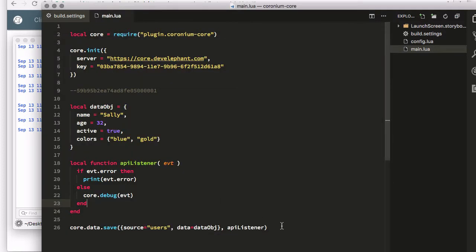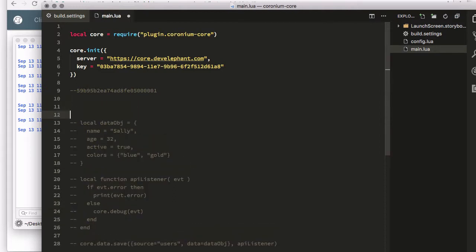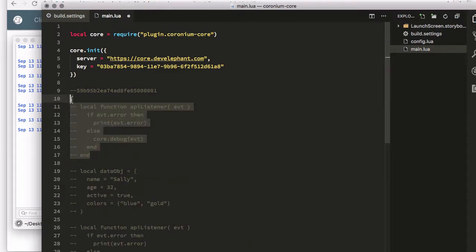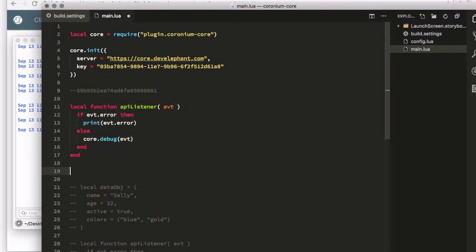So that's how you save some data up to the database. Let's go ahead and retrieve this so we can get a better look at it. To do that, we're going to need our listener function. I'm just going to go ahead and grab this one, and we'll use that. Then to get data, we use core.data.get, and we need to pass it one of two things. We can either pass it a table with a query, or we can pass the string ID directly.